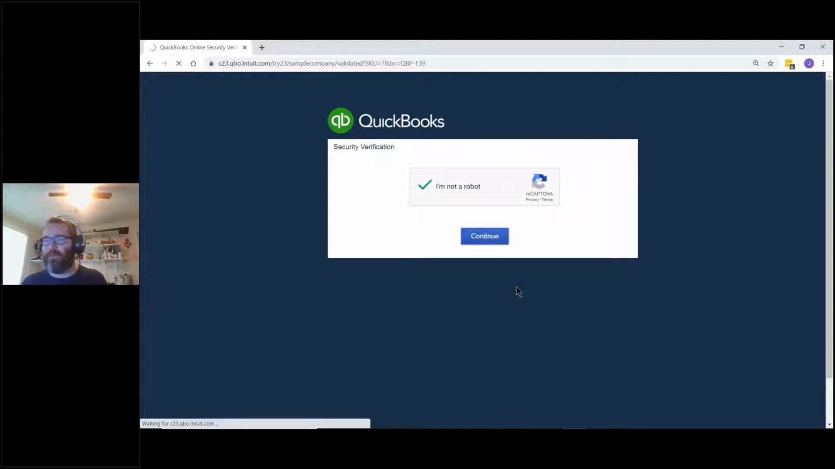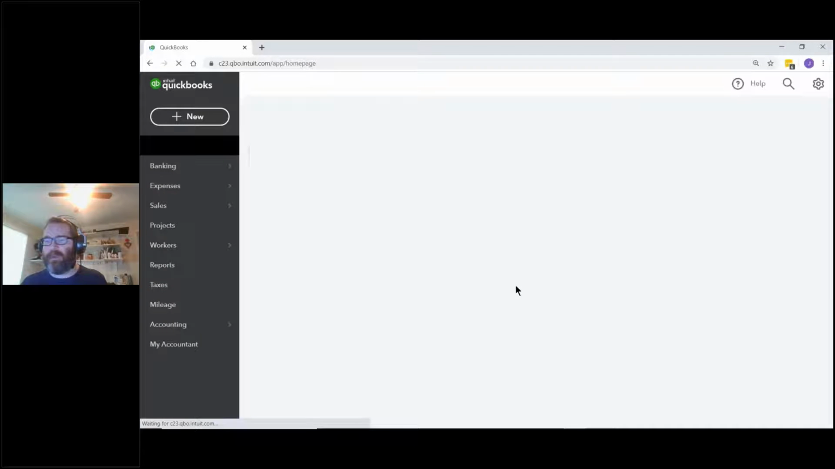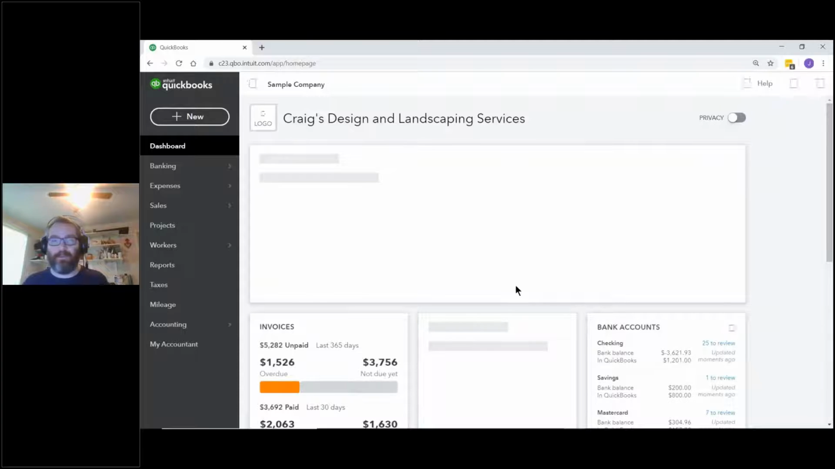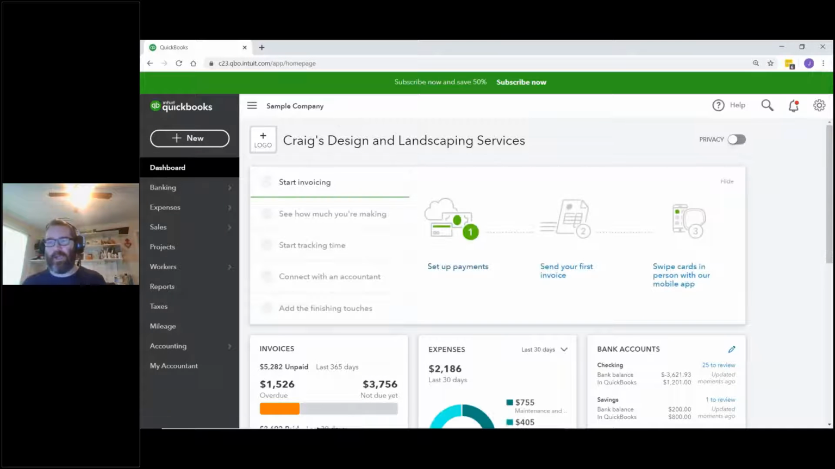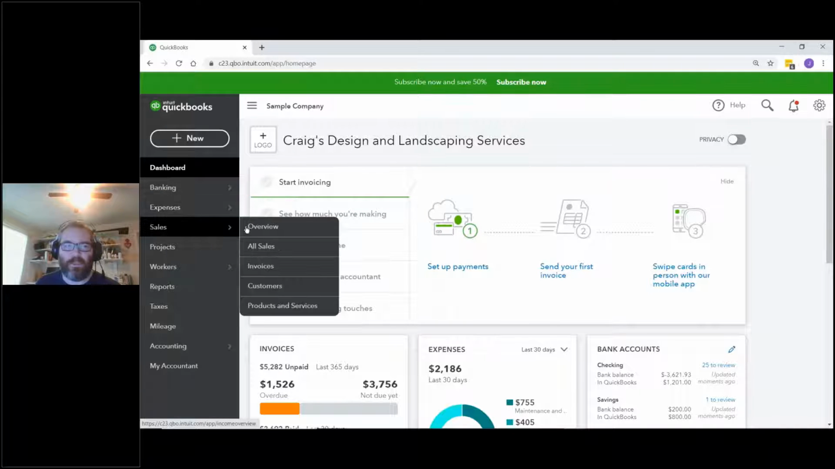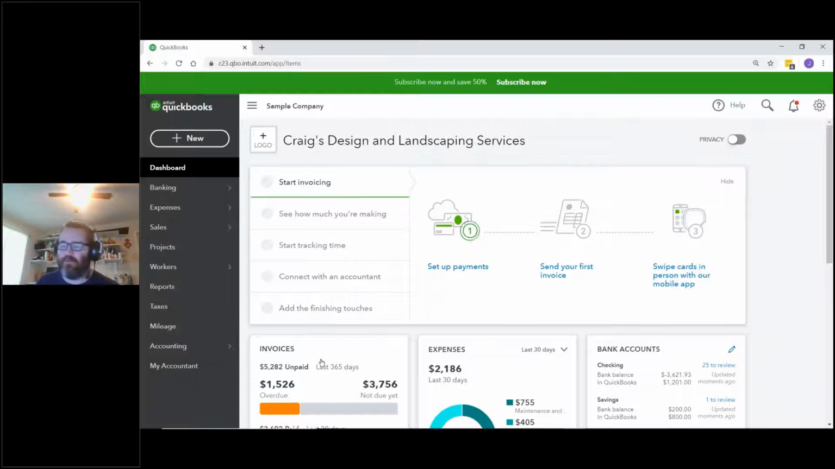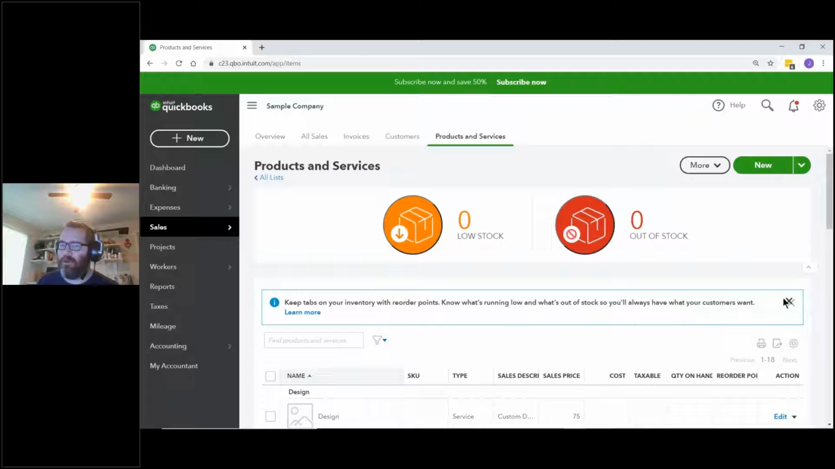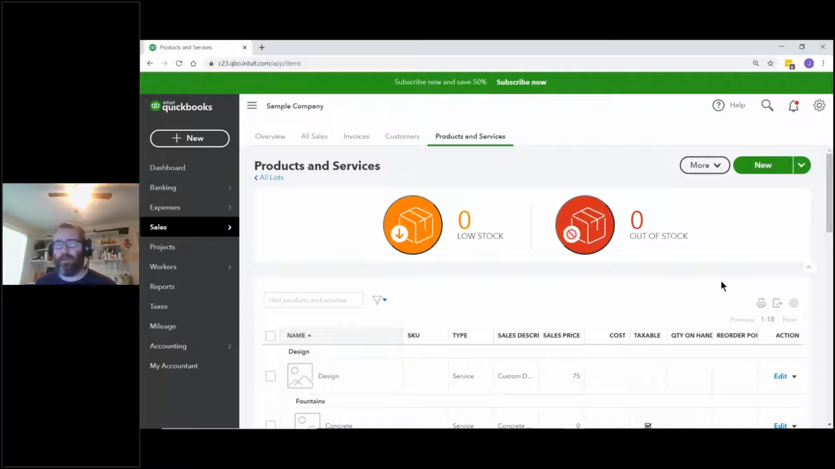All right. So next, we're going to talk about something cool called bundles. Bundles are a way, and in fact, if you've used QuickBooks Desktop, you might be used to these. They're called group items in Desktop, but here they're called bundles, and you can check them out. Go over to Sales, Products and Services, and essentially a bundle is a way for you to group items together.